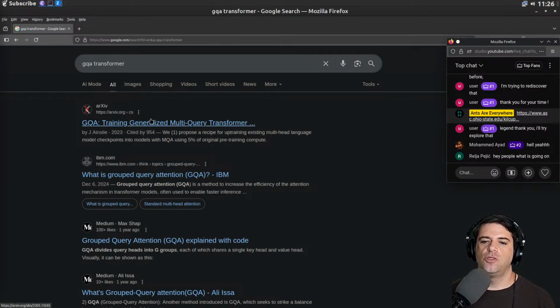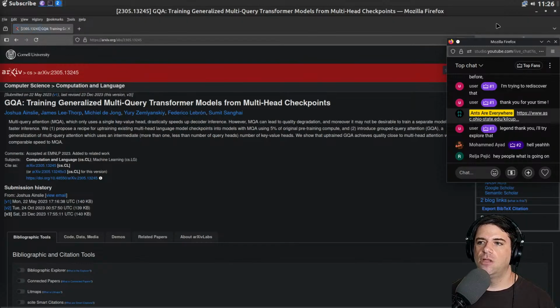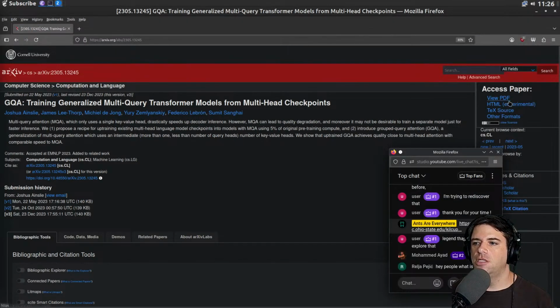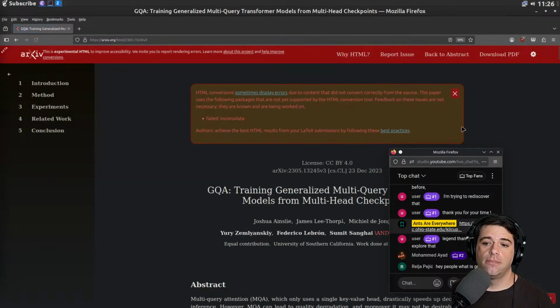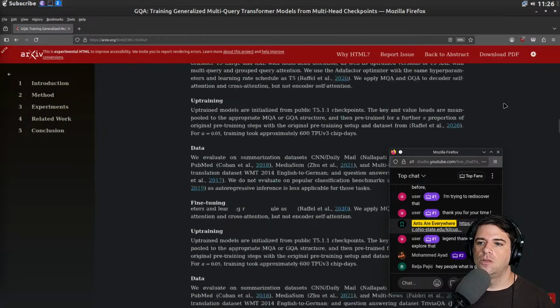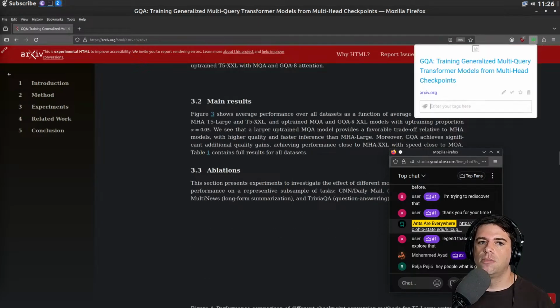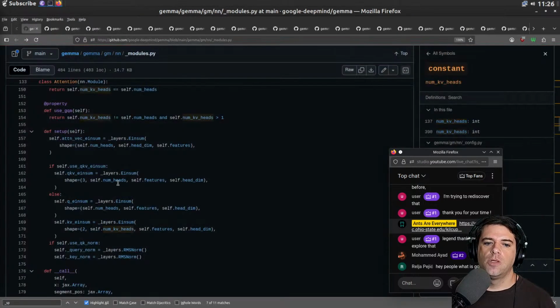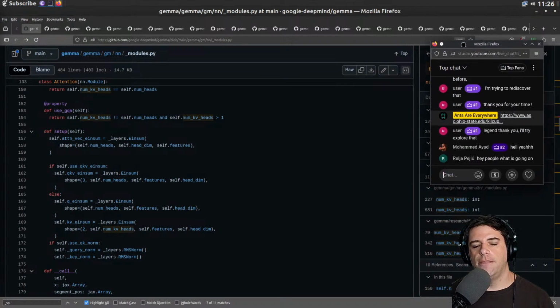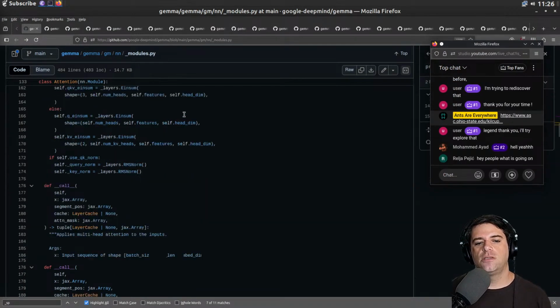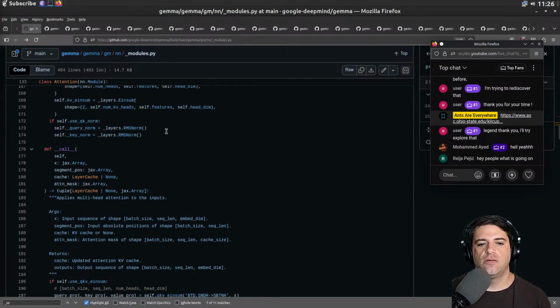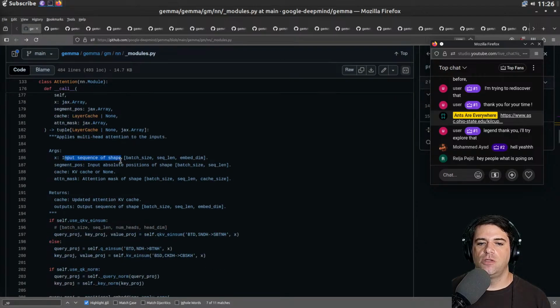Training generalized multi-query transformers. I don't have this in my knowledge noggin, so we'll all read that. Okay, so this looks like little tweaks on the transformer architecture that are part of making it state of the art. When you call this module, the attention module, you give it some input sequence that is probably batched.